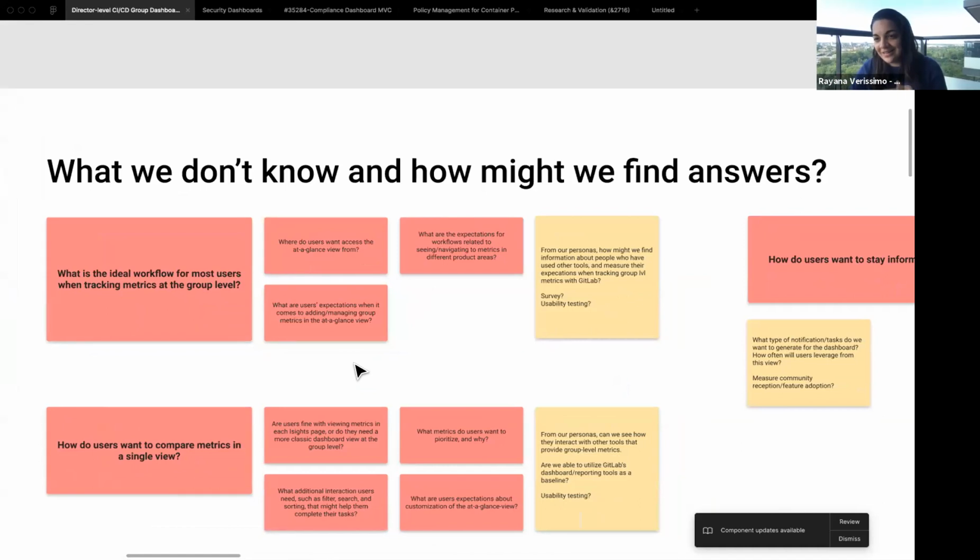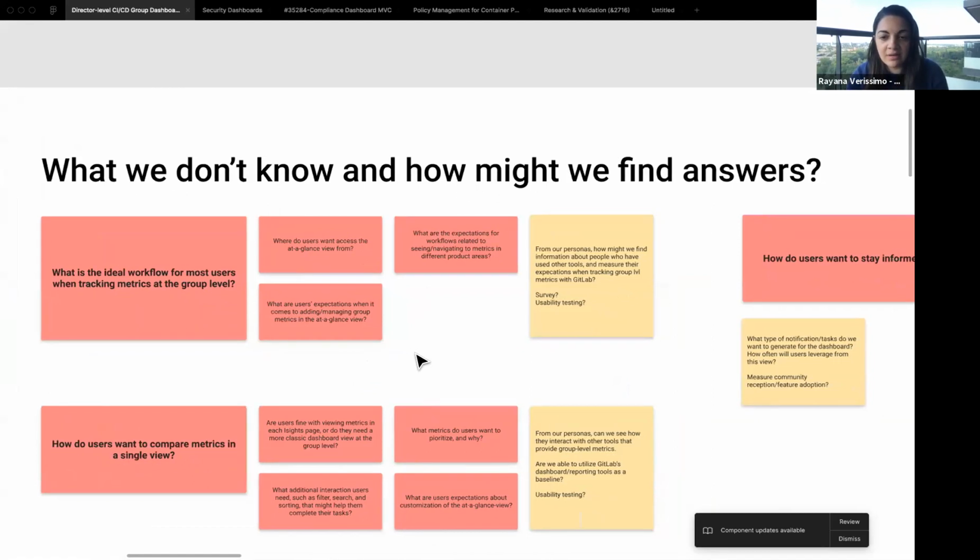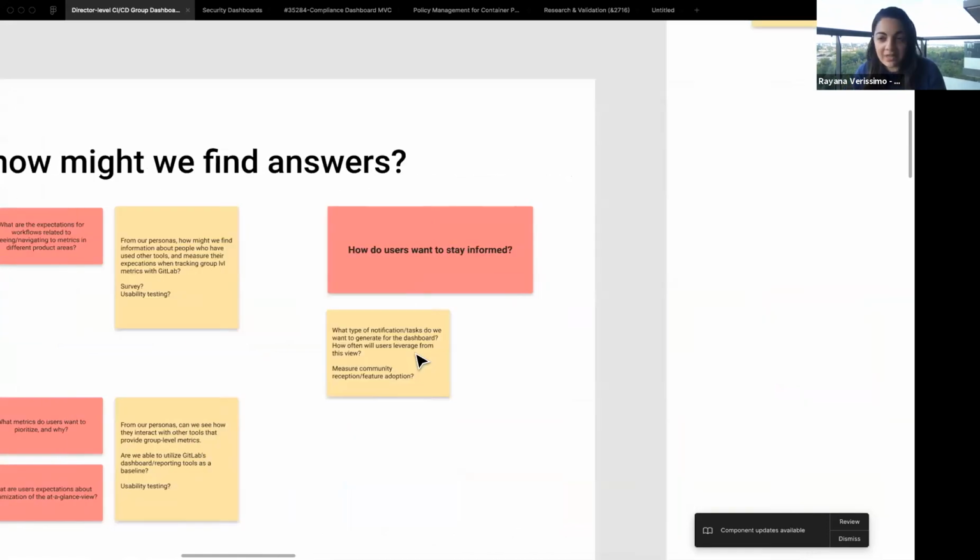Should this live at an instance level or at the group level? How do users want to compare metrics in a single view? What metrics do they want to prioritize and why? What additional interactions can we already foresee? And how do they want to stay informed? Do they want to take any actions on this, on the interface? Do they want to follow up, like create issues, fix things from this dashboard view?